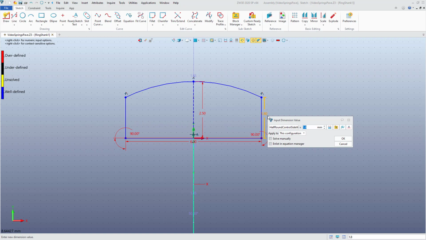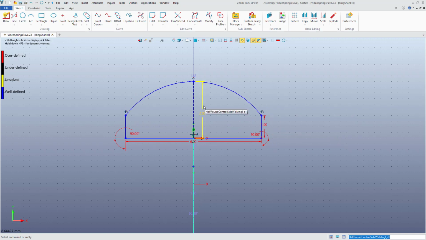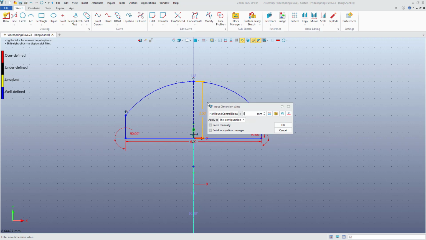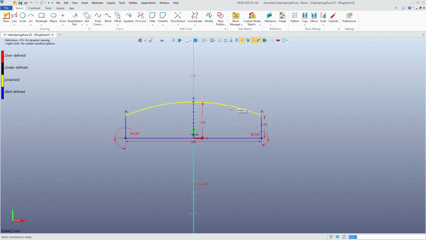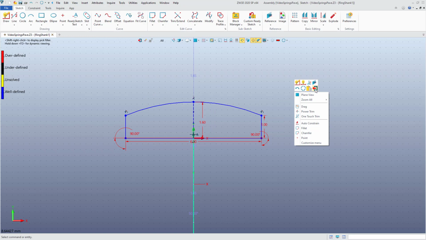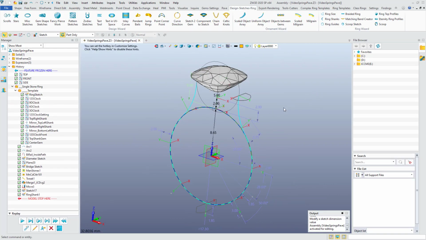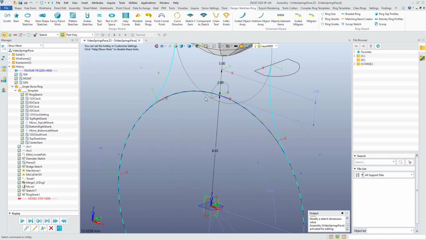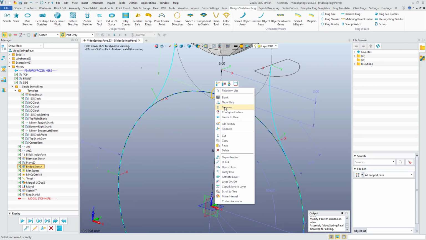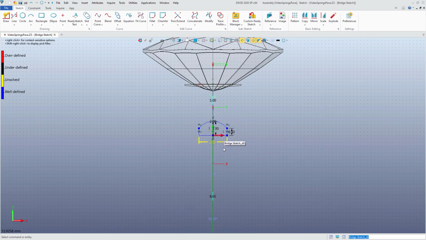I'm going to make this 1 millimeter. And I'm going to make this here, we'll go about 1.6. And I'm going to exit the sketch. Okay, I'm going to go on my bridge here, and I'm going to edit that.